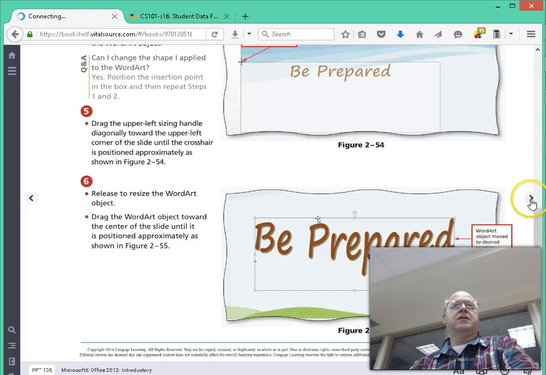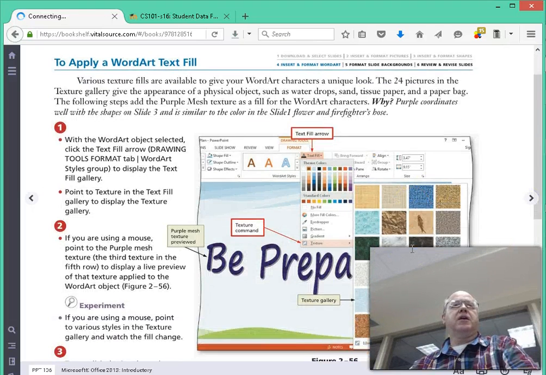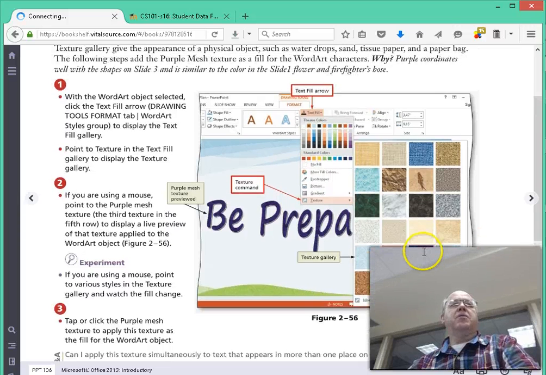They enlarged it after they applied their effect. And they show you one more thing. We can actually apply a fill to the text. We're going to apply a texture that's not terribly visible. I'm going to let you choose one of the other textures if you like.